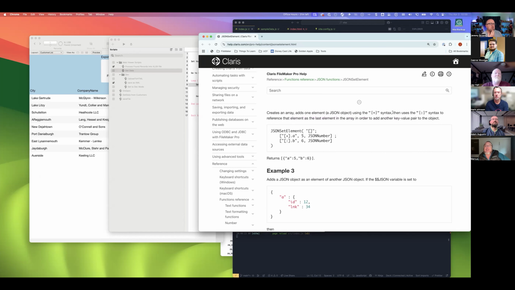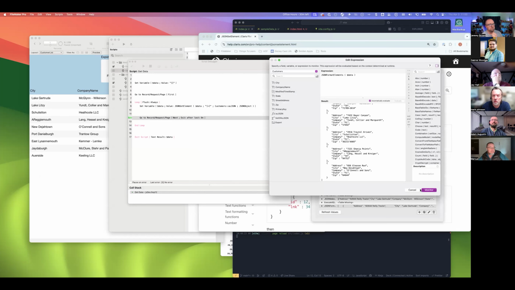The other, what's the name of this function again? JSON set element. It's just another bit of syntax for setting an element. The other advantage of doing it this way is you don't need the get as JSON field in the table because you're just doing a calculated field. Obviously, when you set each of those objects, you can put it in there.